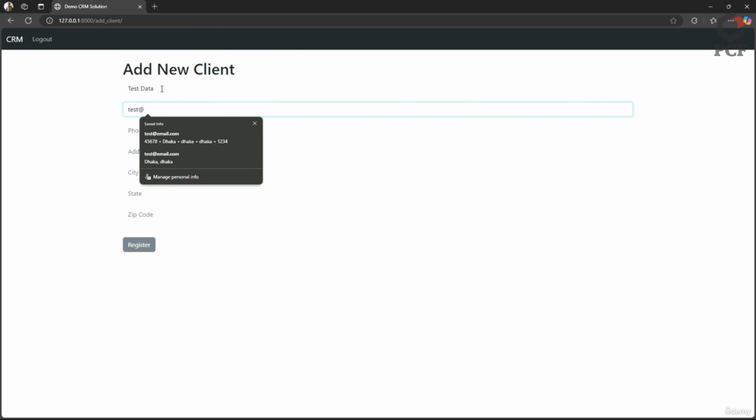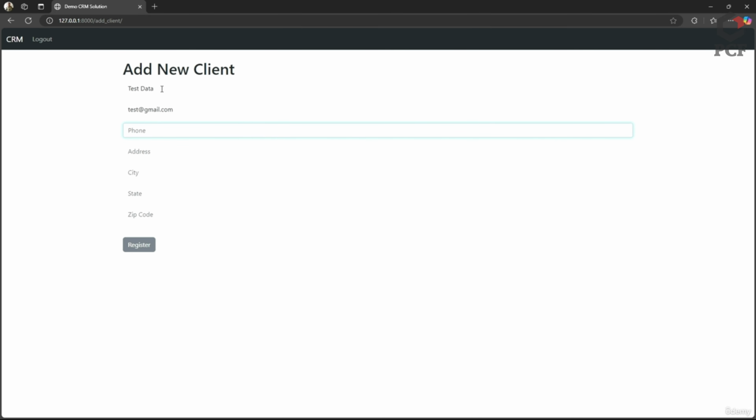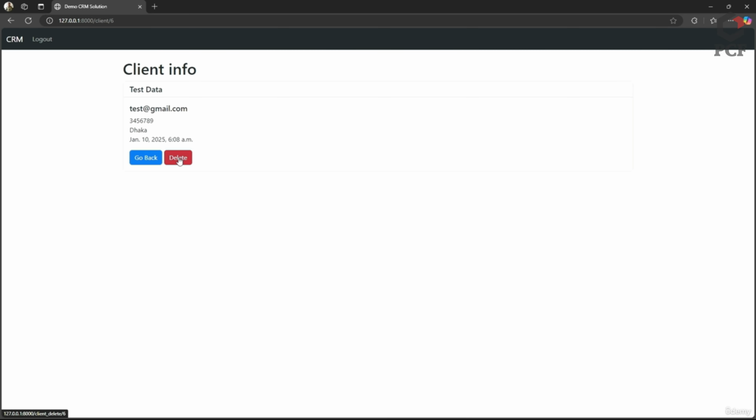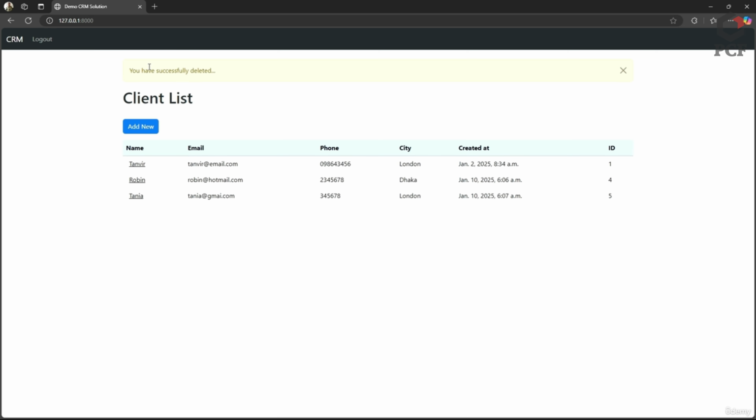Here I am adding a client named test data. Finally, enter the zip code and save. Great. New client successfully saved. Let's delete it now. Wow. Delete also worked properly. Great.